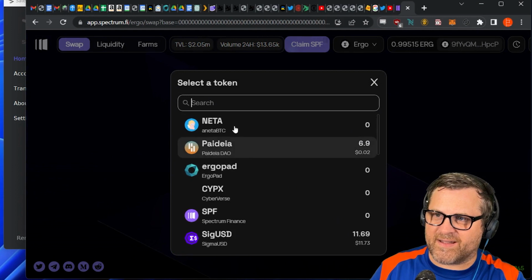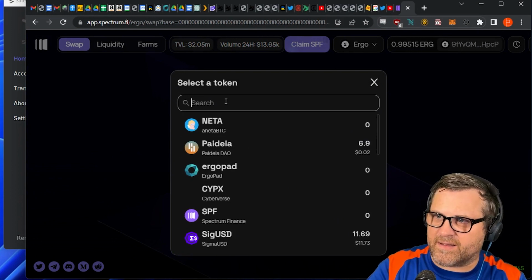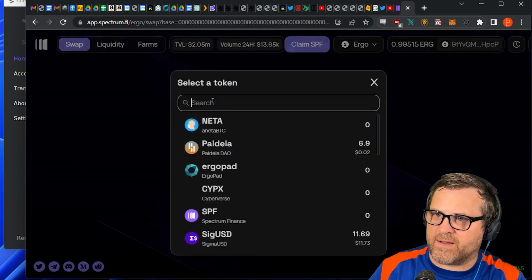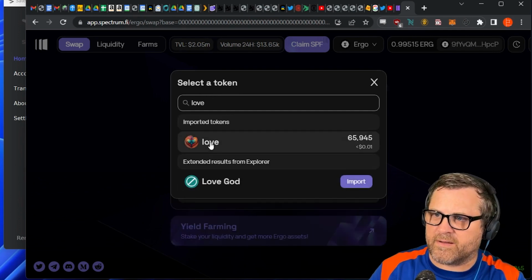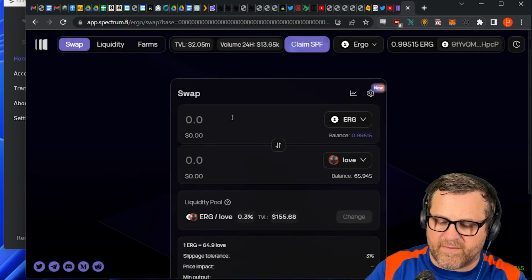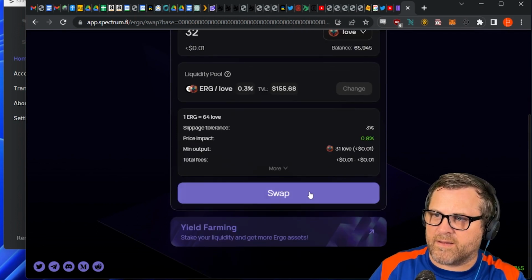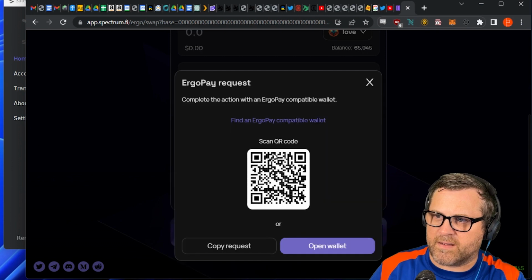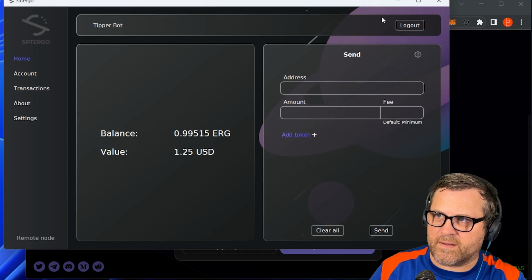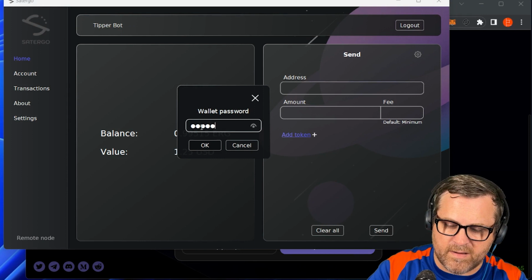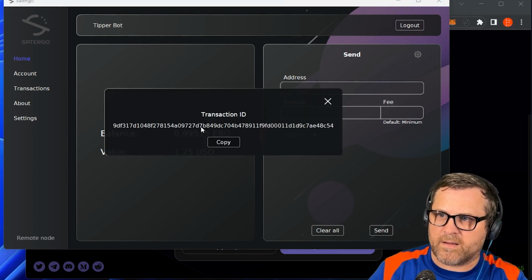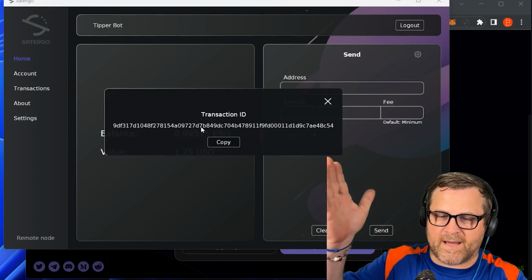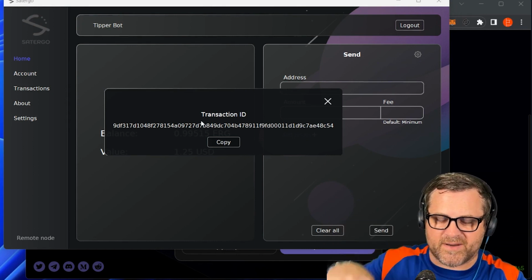Let's see if Aberg was right. Let's do love like we were going to try before. 0.5, swap, and proceed. Let's see what happens. Copy request, back to Satergo. Yes, we're going to get that warning pop up again. Yes, wallet password. Hot damn. And my Ergo monitor just went off down there.